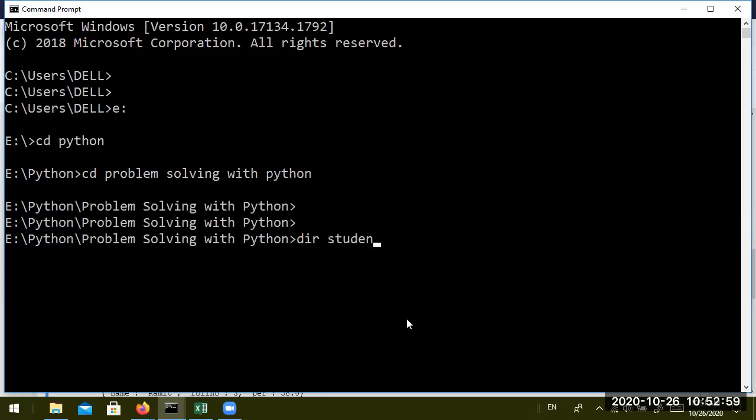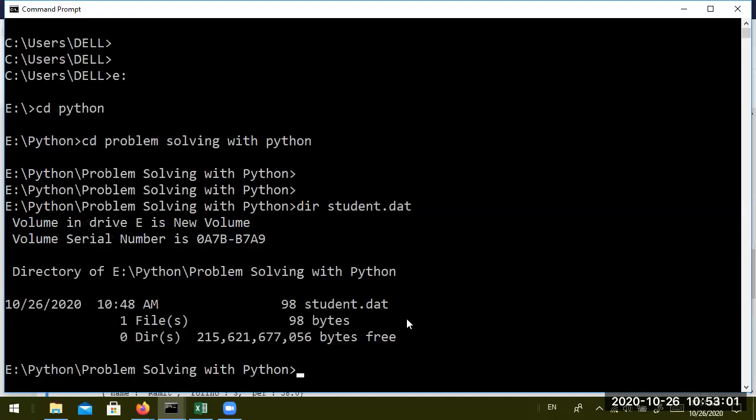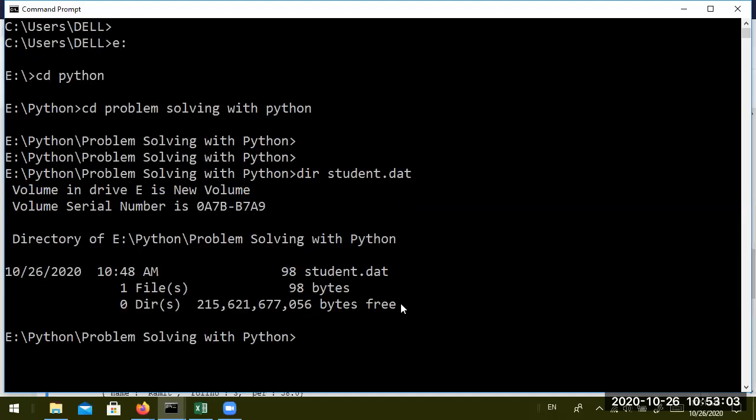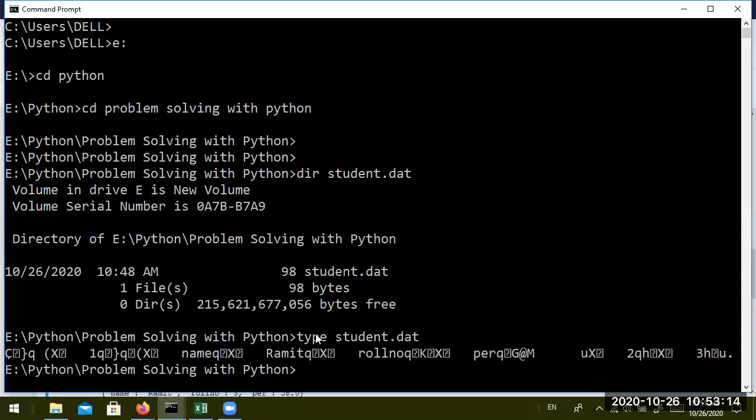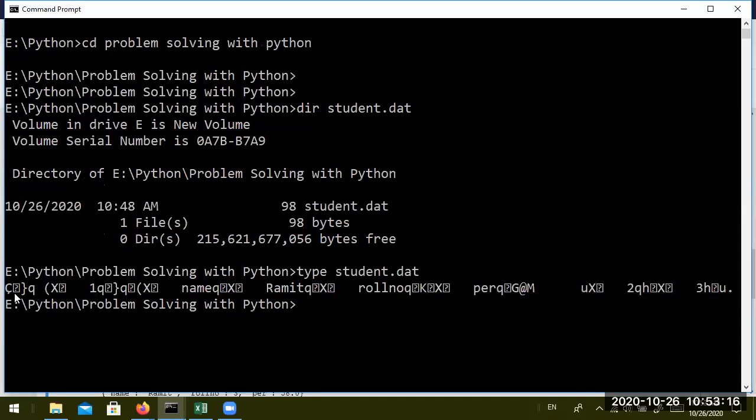If I just observe this file, you'll see how many bytes it is. It is containing 98 bytes. And if you try to type it, because this is not a text file, it will not be showing you the content; you will see that the content is in its binary format. So this is basically a binary file. You cannot type it this way.